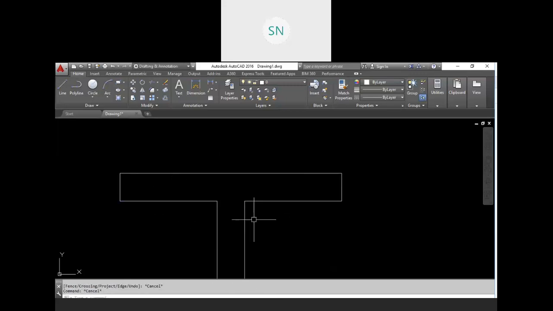Or we have one more option. See, I am showing you one more option, one more command. So I am doing Control Z. I am undoing this.